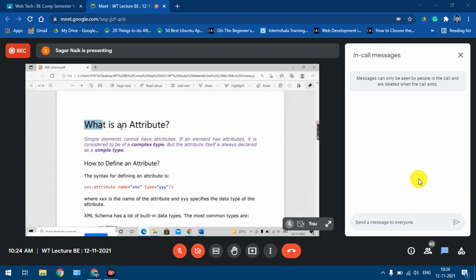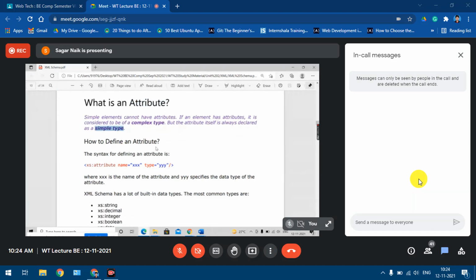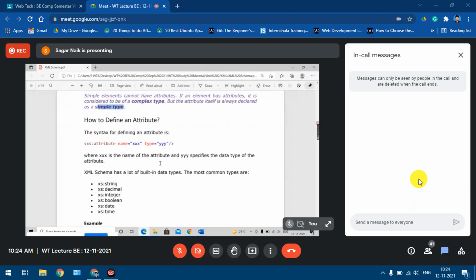Then we saw how to define attributes also. We know one point: if an element has an attribute, it becomes a complex element. If the particular element has an attribute, it becomes a complex element. But note that the attributes are always defined as simple types. Even if the element has, suppose, 10 attributes, all those 10 attributes will be defined as simple types.